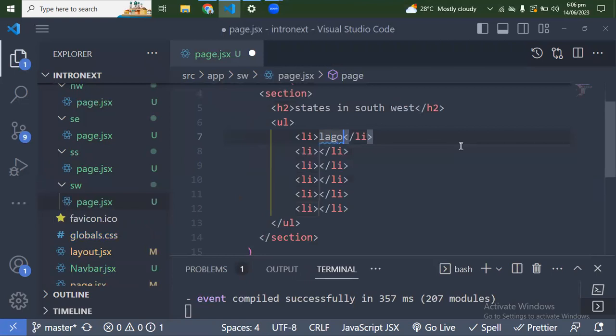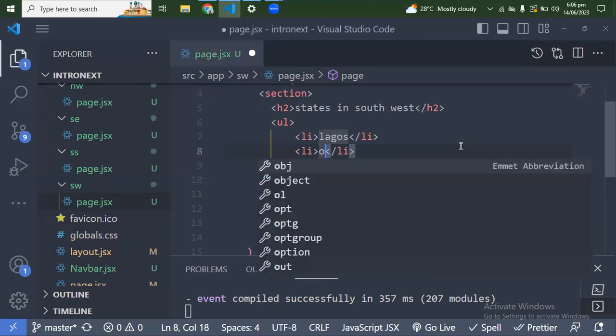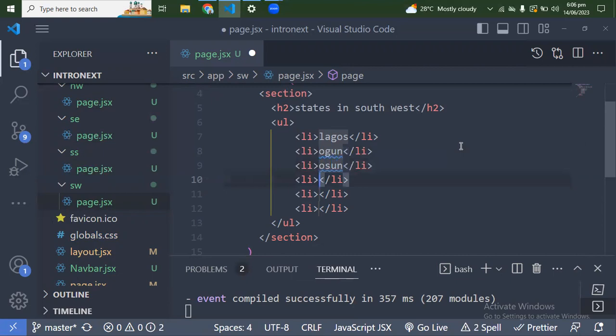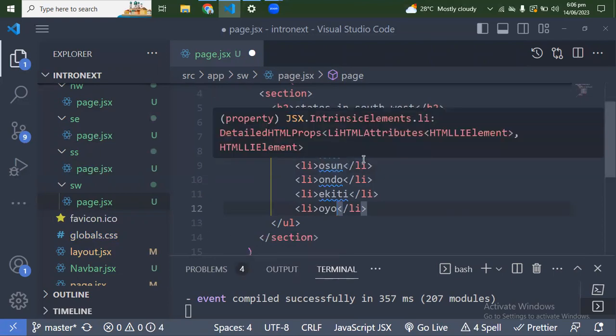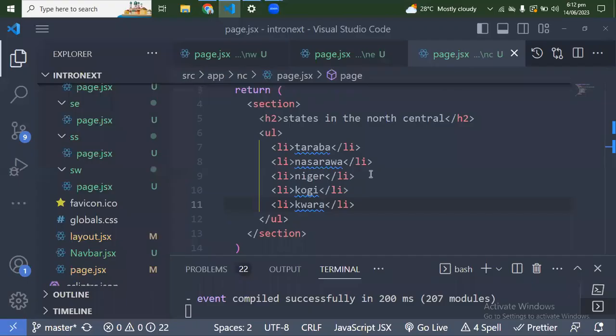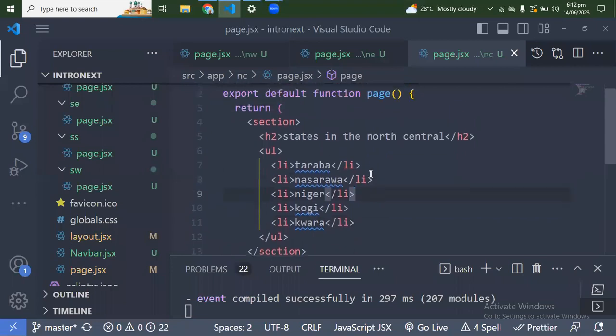So we have Lagos, we have Ogun, we have Ekiti, and we have Oyo State. So I'm going to pause the video. When I'm done, we'll continue. So I will show us what I did in every other one. So I'll finish building that.